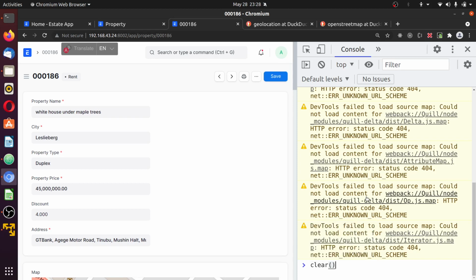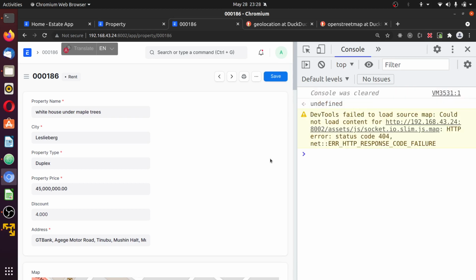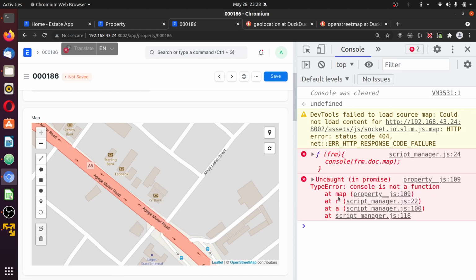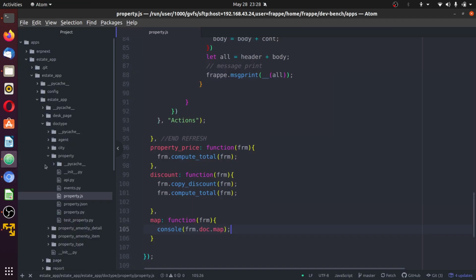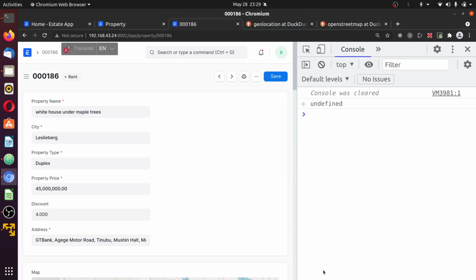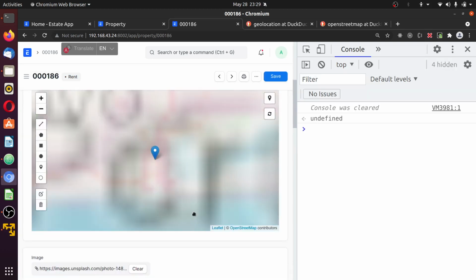I'm gonna clear it. But right now, whenever I make a change to this place, I will have some content printed. I'm gonna delete this and save. Now you see a content was printed, right? And it says error type console is not a function. Yeah, console is not a function. It has to be console.log. Load. Okay, I'm gonna have a try on that once more.